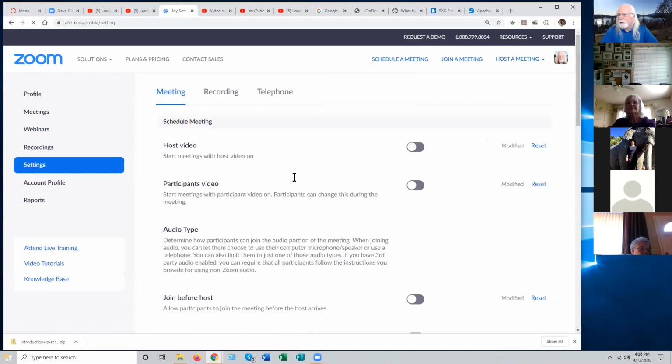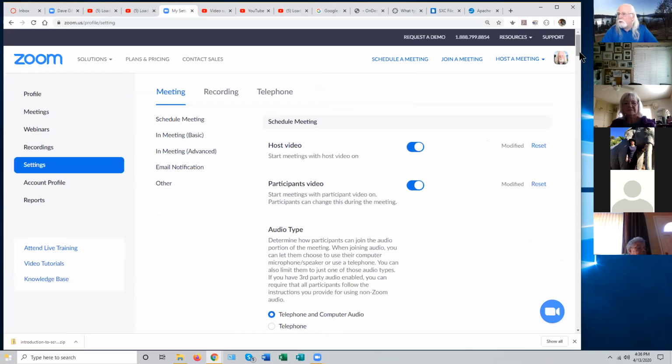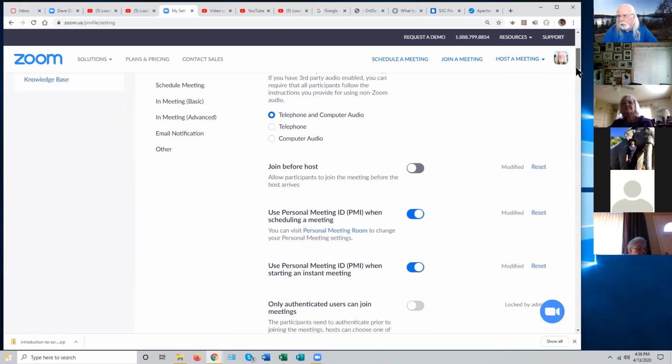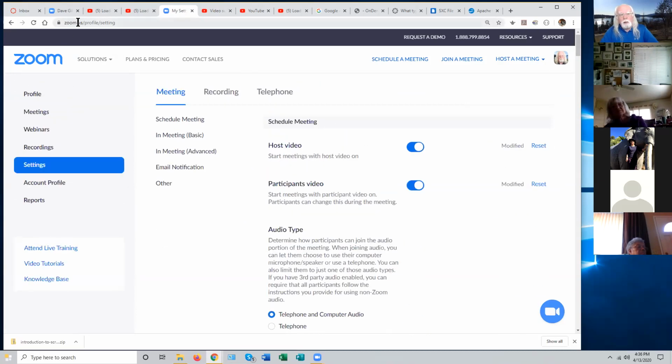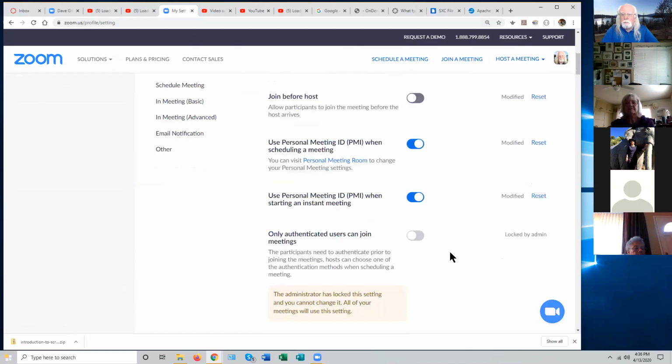Zoom issues you another assignment room every time you schedule. If you schedule a meeting in Zoom, by default, it creates a random meeting ID. You can prevent it from doing that. How? You go to zoom.us and log in and go to settings. And you scroll down, it's just a little ways down. Use personal meeting ID when scheduling a meeting. Turn that on. Use personal meeting ID when starting an instant meeting. Turn that on. If you set those two, you will always use your personal meeting room no matter how you create a Zoom meeting.